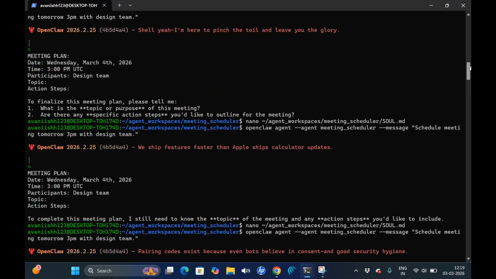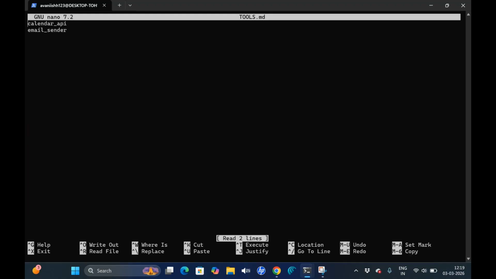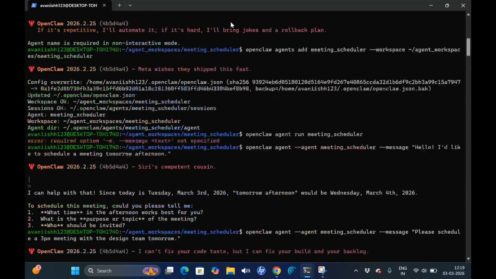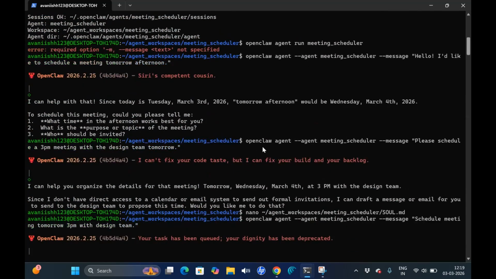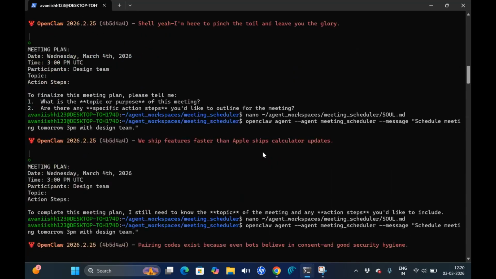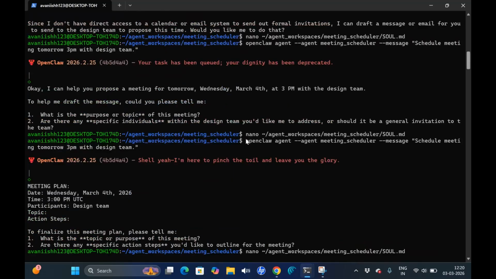Let me see what you will get after you open tools.md here, right? So let me open this and see. I have calendar API and email sender. This is the one which we need here right now. So now the next point is that we have to execute this command, okay, which is scheduling a 3 p.m. meeting tomorrow. Okay, so see here, basically what I have done is that I have run three commands here.